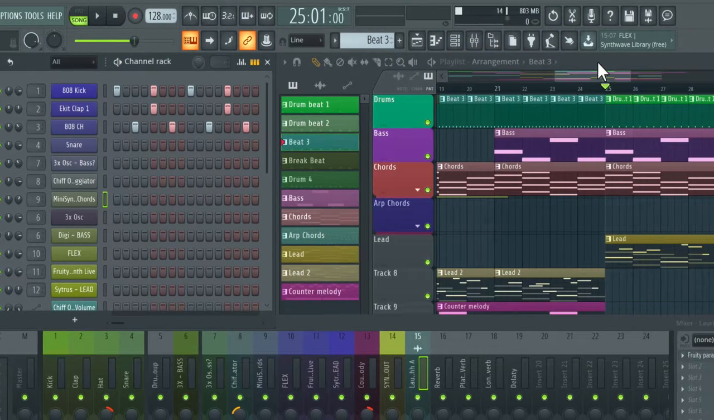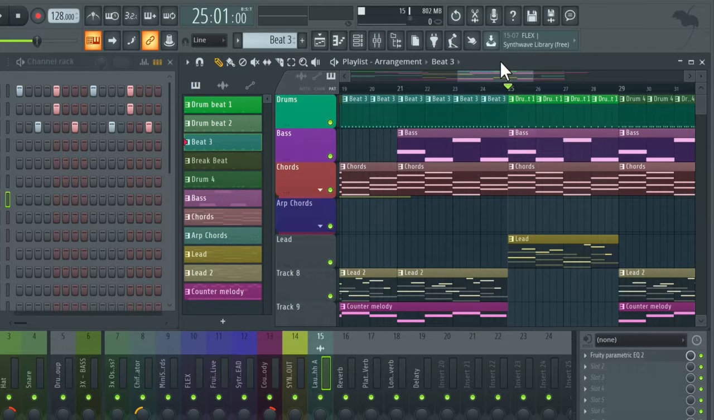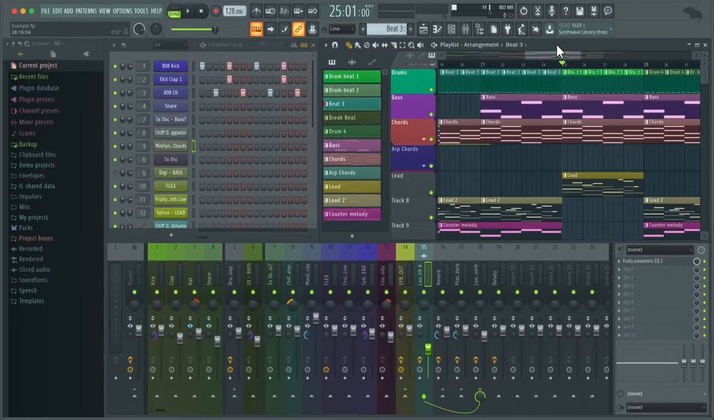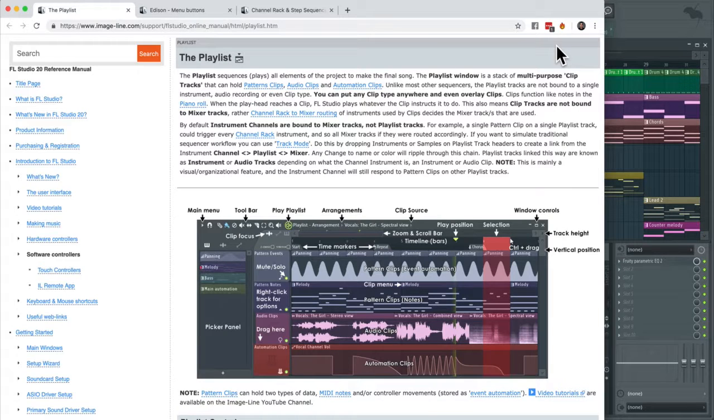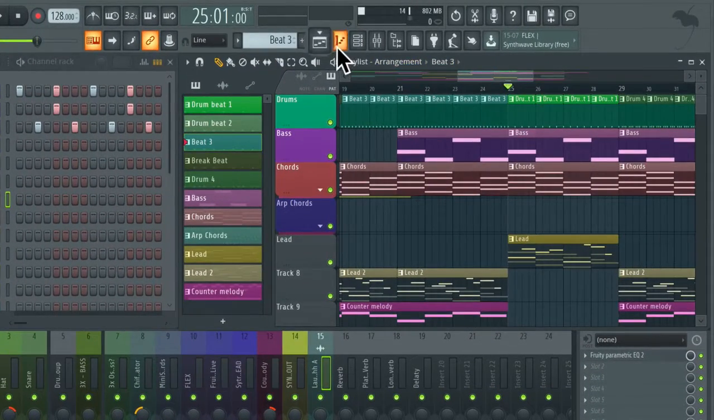The next section here is the playlist window. You may also know this as the arrangement window. So this is really where you arrange your song. And we can select this window by clicking on it or pressing Shift and Tab. And just to show you again, because we have this new area selected, we can open up the FL Studio reference manual, and you can open this up by pressing function F1 on a Mac or F1 on Windows. And you can see here in the reference manual, the playlist chapter is open. And we can also open up the playlist window by pressing this button here.